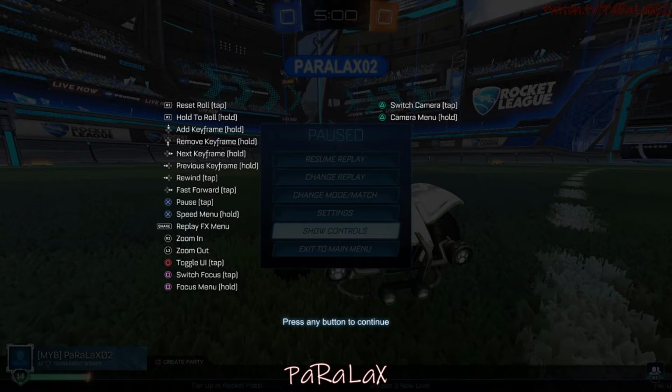Then you have the share button, which is normally select on PlayStation 4. It's the replay FX menu, so you can put effects in. If you're on PC, you can just use, what is it? I can't remember the name of it. I haven't used it in so long. And then you can use your right stick to zoom in and your left stick to zoom out.